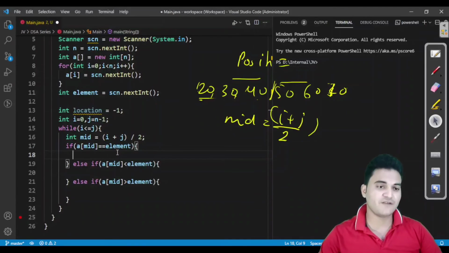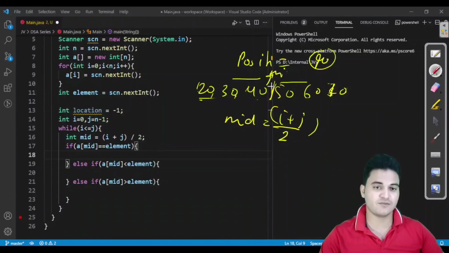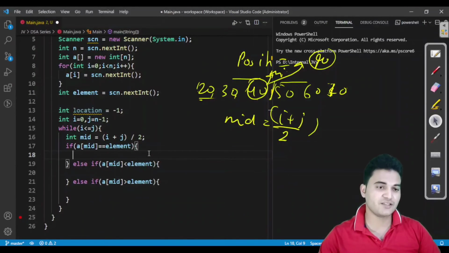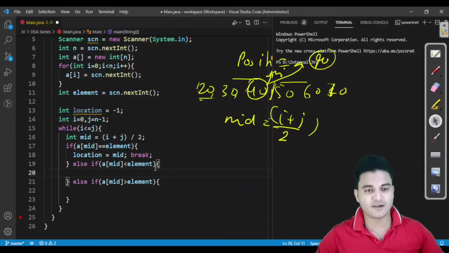So firstly, if A of mid is equal to element, let us say mid is here and you are searching for 40. So you already found the element. In that case, you have to take the mid into location and you have to break here also, because you already got your element, then no need to check for any other element.